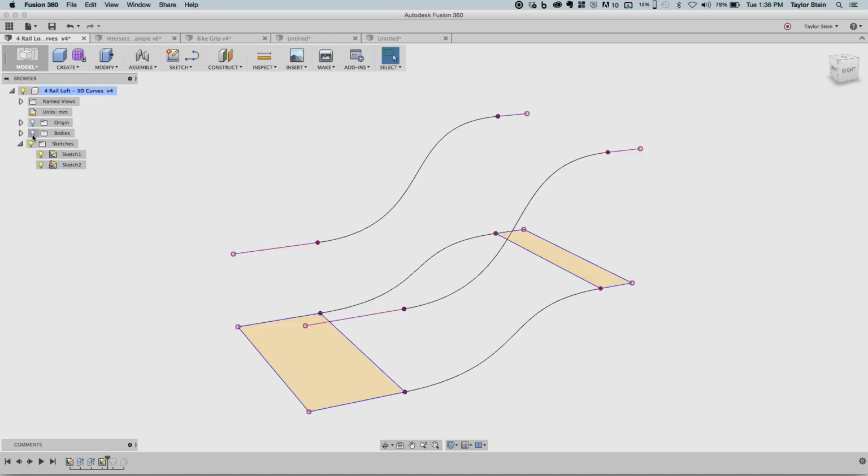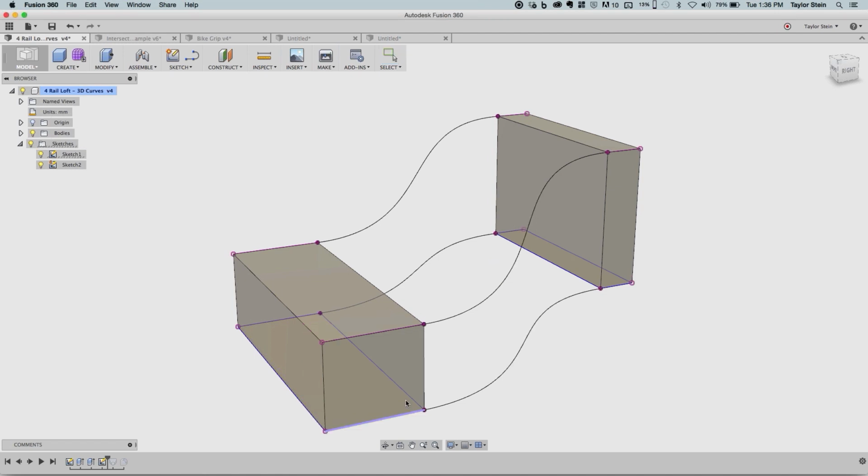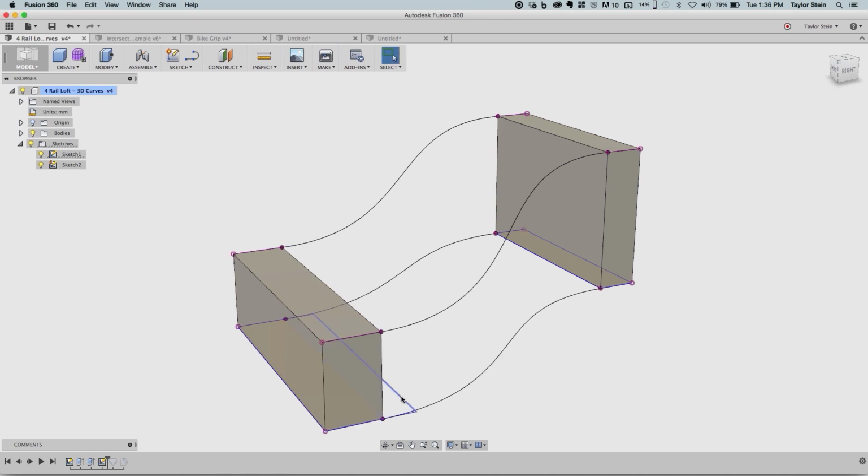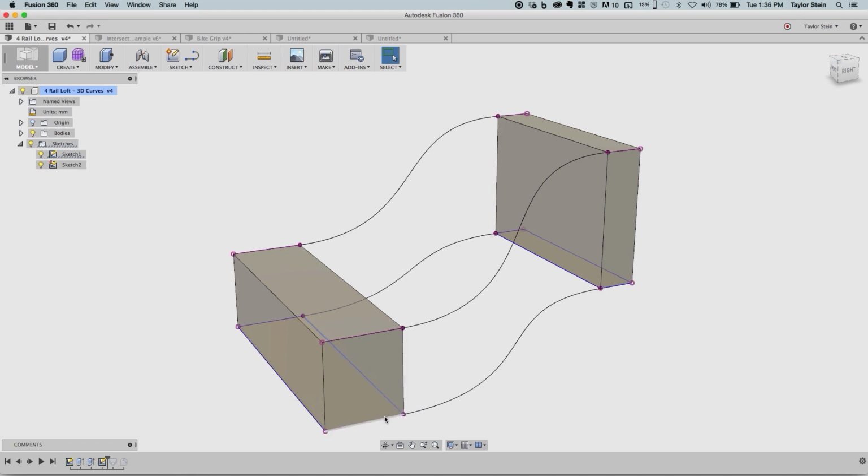So let me hide, how about these bodies? And what I can do is move these edges around. And you'll see that these 3D splines are adapting to everything that I do, which is really handy.